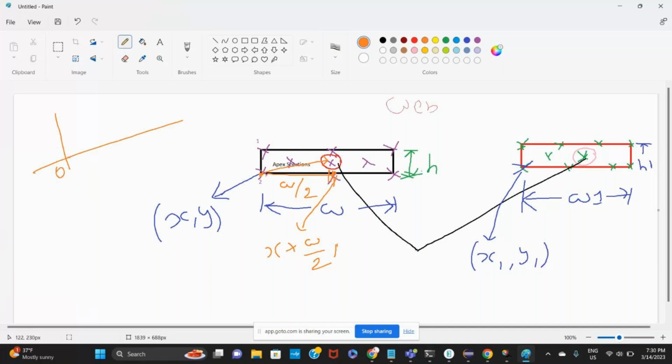So this is 0, this is 1, 2, 3, 4, and my width is 4. Now I just have to walk half of the distance, which means I just have to move 2 points on the x axis. Now here the x becomes 2, right? Clear?